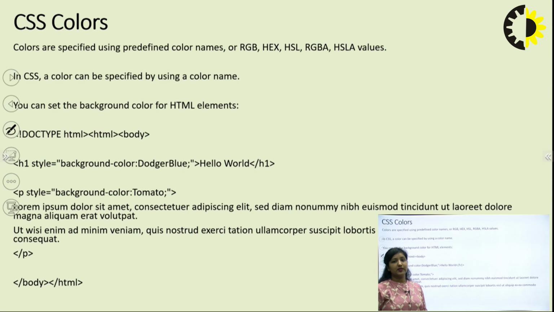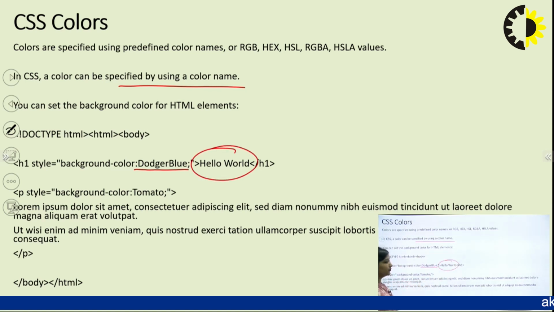Next in advanced CSS, how can we define colors in CSS? For defining color in CSS, we can use a specific color name. If I want the color of the text to be blue, white, green, or any color, I can simply use the name of the color. For example, for H1 style background color, I used dodger blue. So the background of this hello world will be dodger blue.